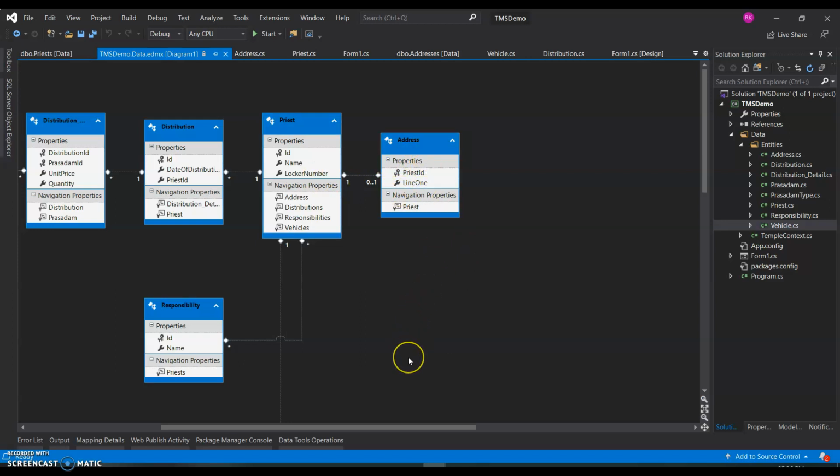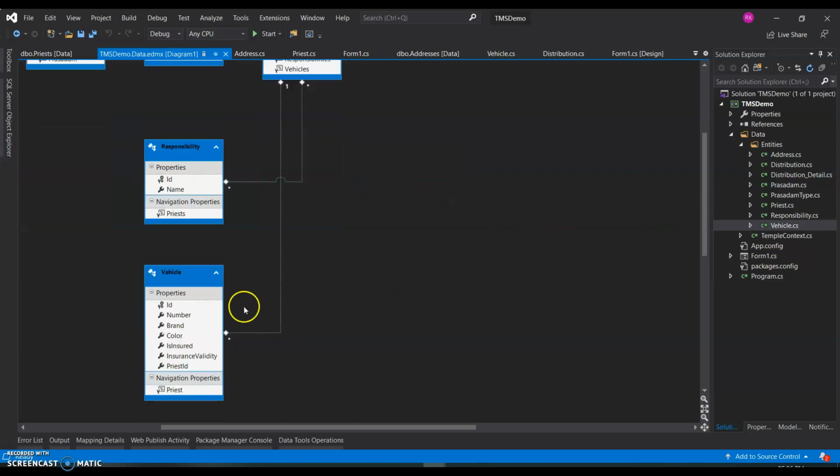So I've just shown you both the ways in which a one-to-one mapping can be achieved, from actual one-to-one and creating a one-to-many but still restricting more than one instance of vehicle.